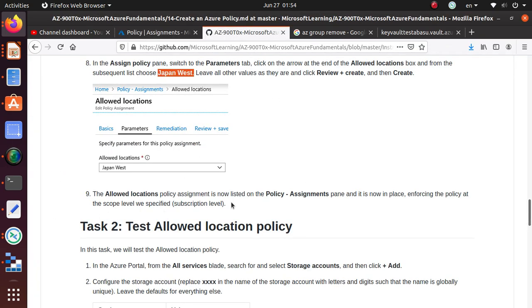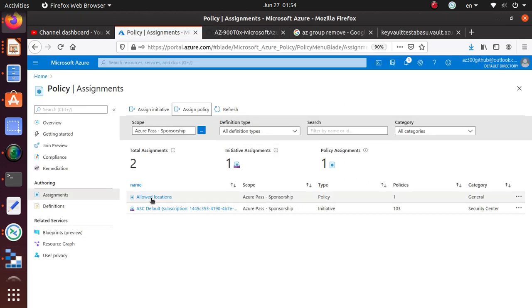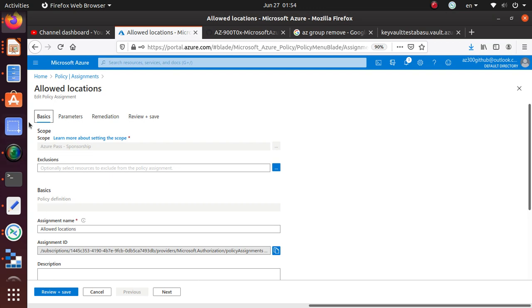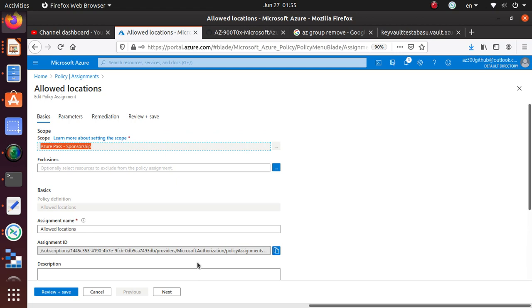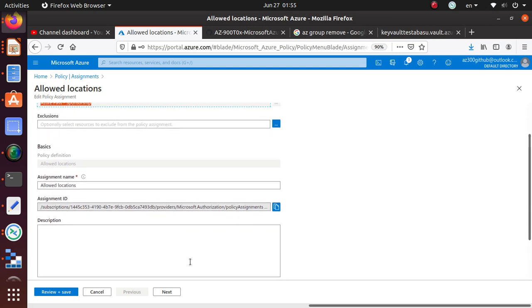And the allowed policy assignment is now listed on the policy assignment pane. It's in place, enforcing the policy at the scope level we specified. So just remember that allowed location, if you go back for the scope, we are applying it to the whole subscription. Okay, if we wanted, we could have gone into a resource group and applied it at that level, but for this policy we're applying on the whole subscription. So nobody anywhere can create a VM that is not in the Japan West.